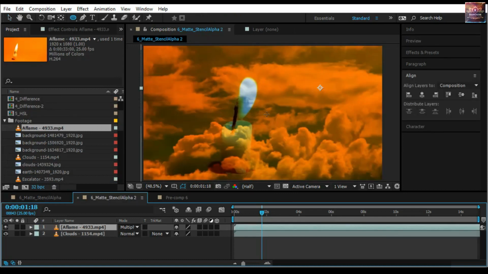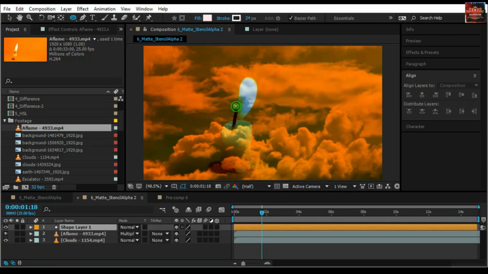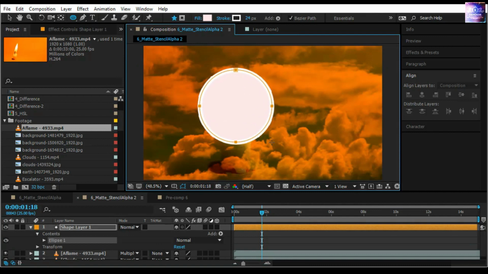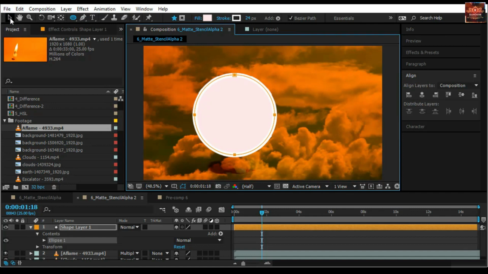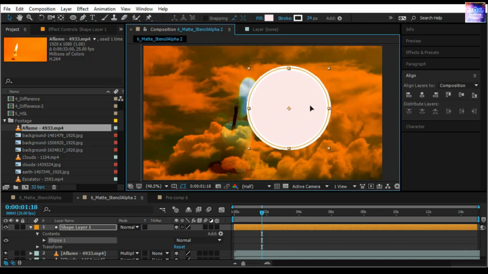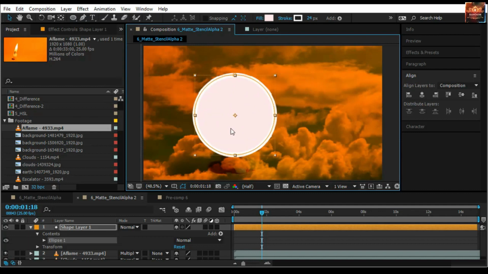Now you can also use the stencil alpha on shape layers. And let's try to do another example. If I come and have a shape here, just a circle, and take it down, and I want just the candle to appear within the circle, right? Just the candle. You see the candle where it is. Fine. Now what will I do?